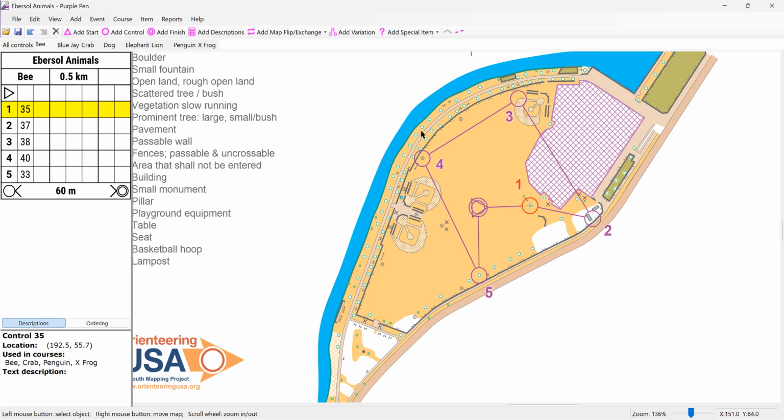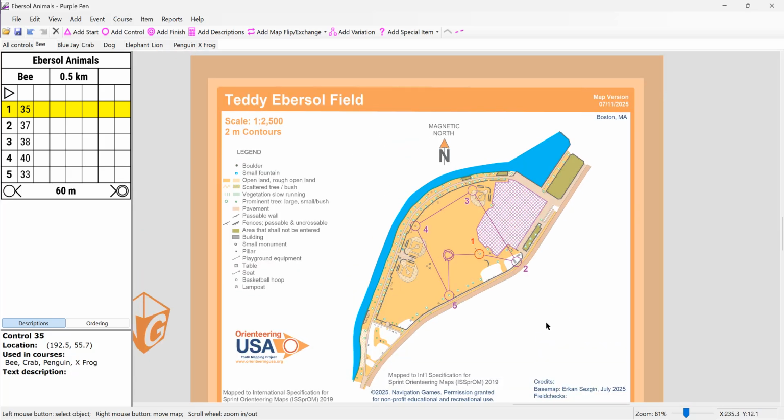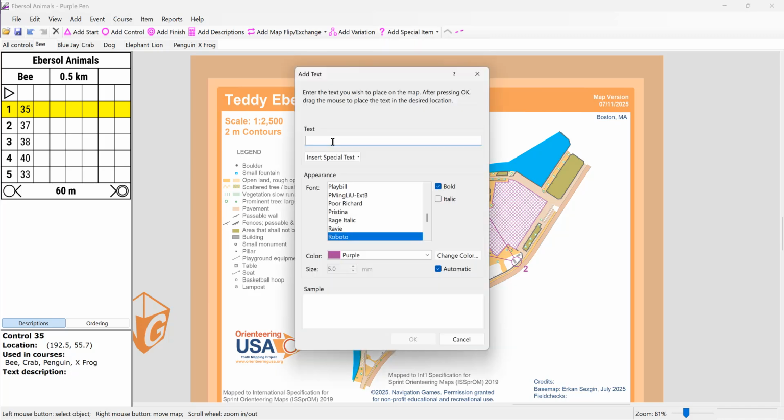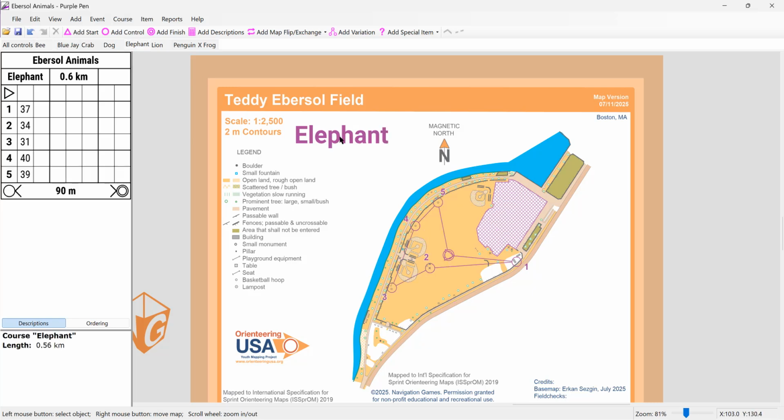And then I will, if we're going to show the control descriptions on here, then I add the control descriptions, and then I'll add them here. And then I also add a special item, which is the course name, and put that near the top so it's easy to find. So I haven't finished doing this, but I just wanted to give you the idea.